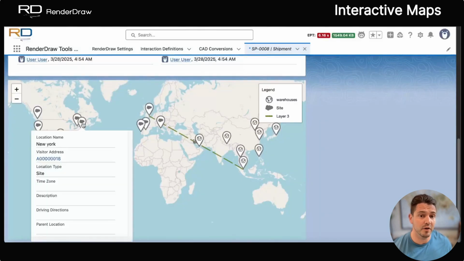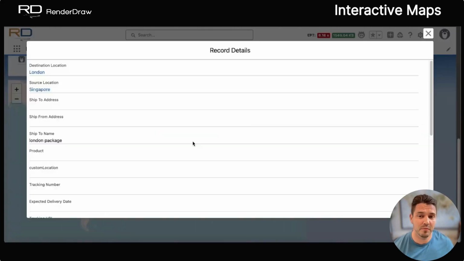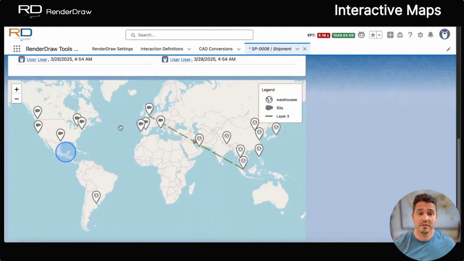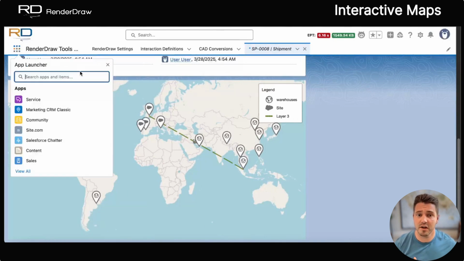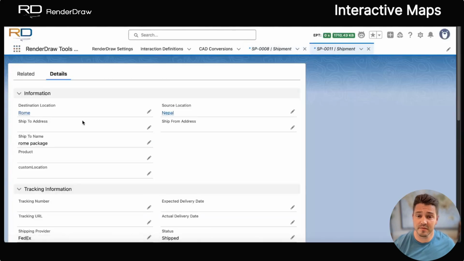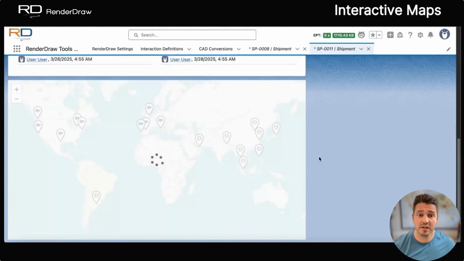Interactive maps unlock powerful use cases across industries: visualize global data centers and their connectivity, map field rep visits for retail execution, explore real estate holdings from region to rooftop, track insurance claims, utility sites, shipment routes. If your Salesforce org touches a location, you can map it.